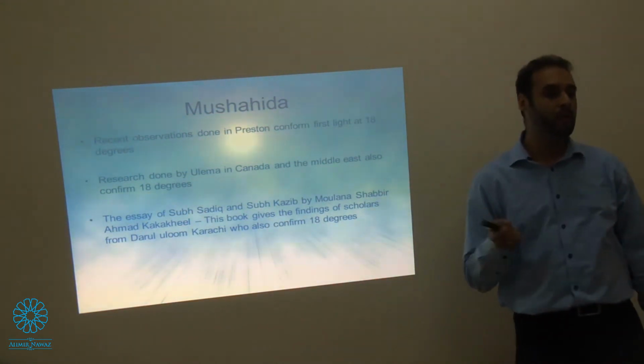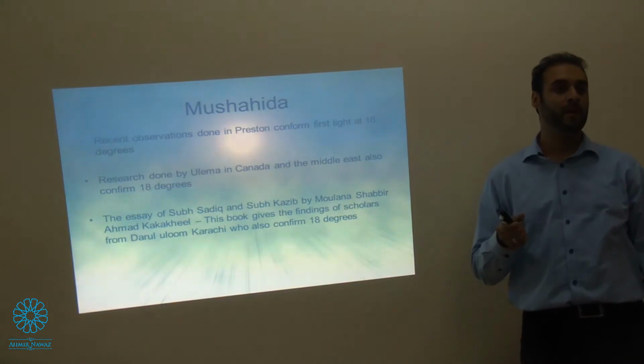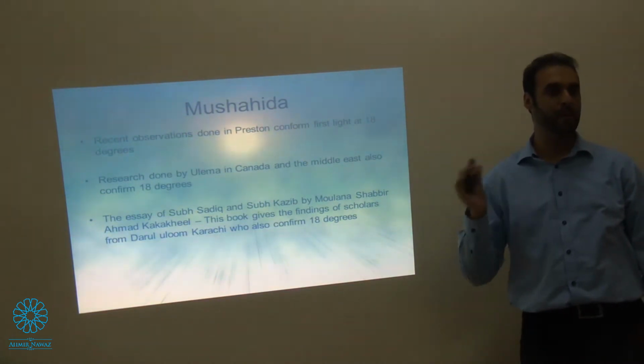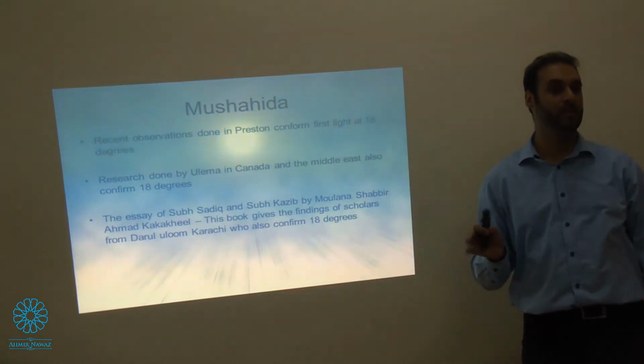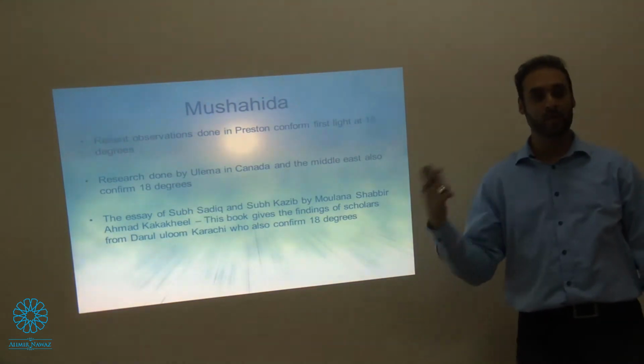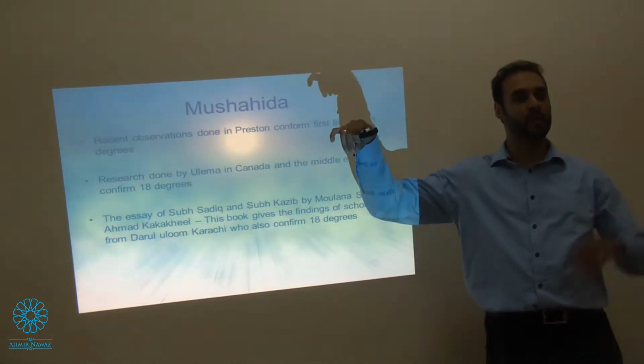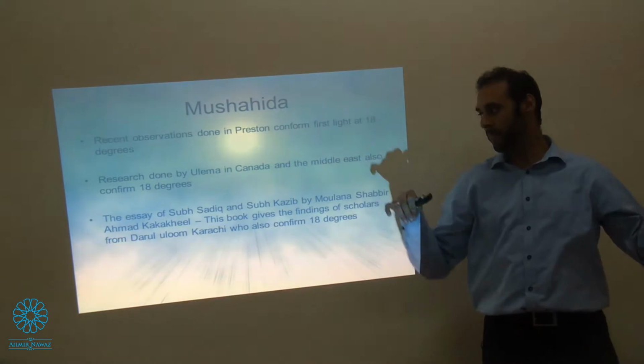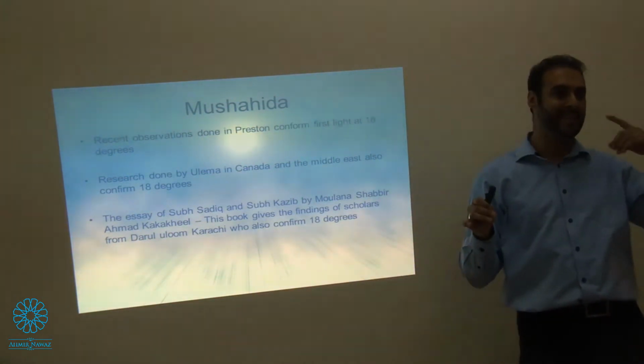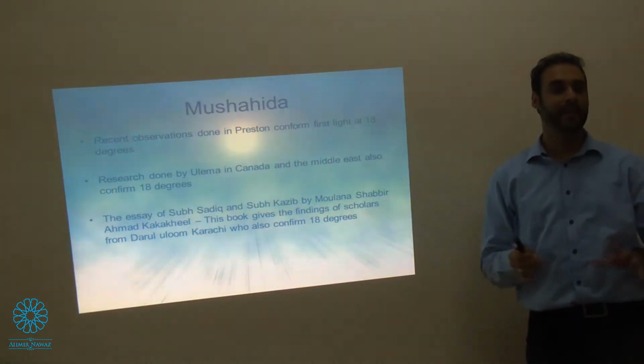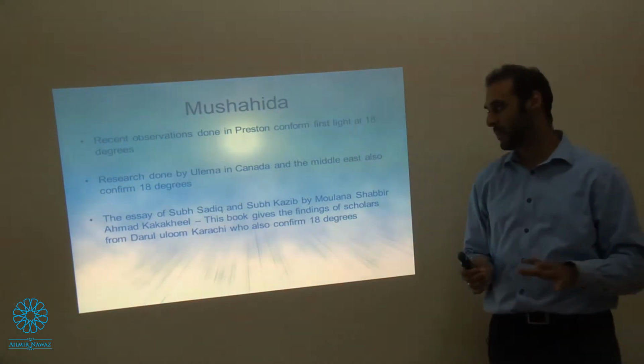Now, Wifaqul Ulama, this is a group of ulama, for the last 4 or 5 years, they've been lobbying mosques in and around England to change their times, and they did their own research. They went to the north, the east coast and west coast for Fajr and Isha respectively, and they did the observations for Subha Sadiq, and they came to the conclusion that it's 18 degrees.